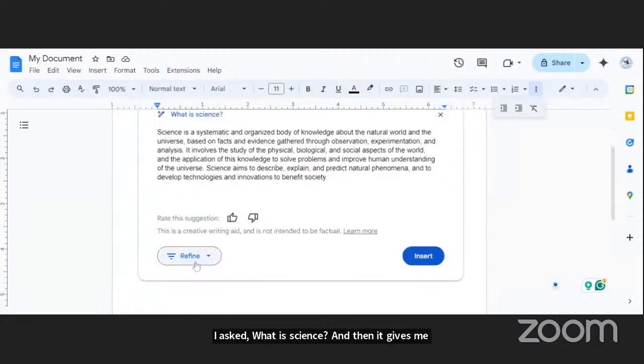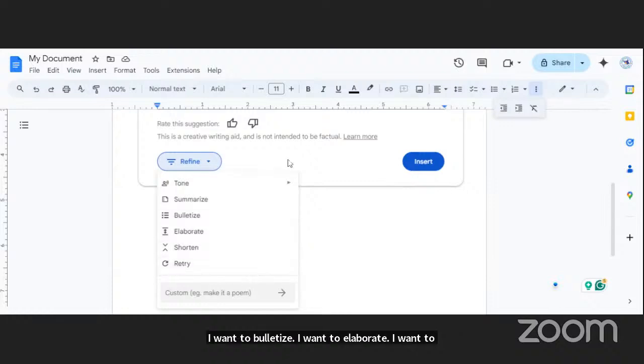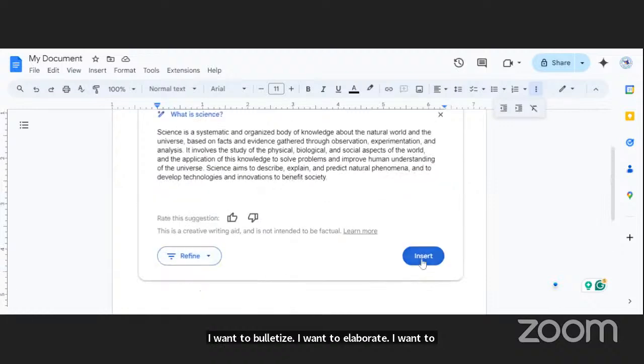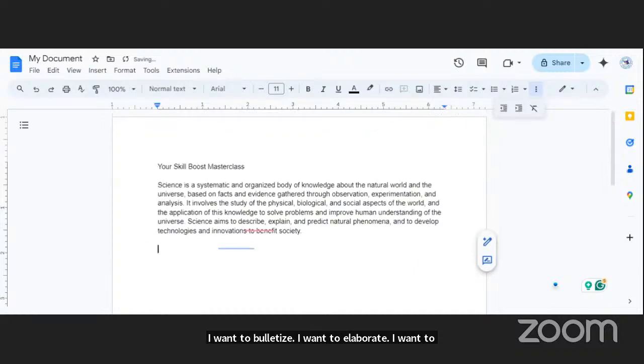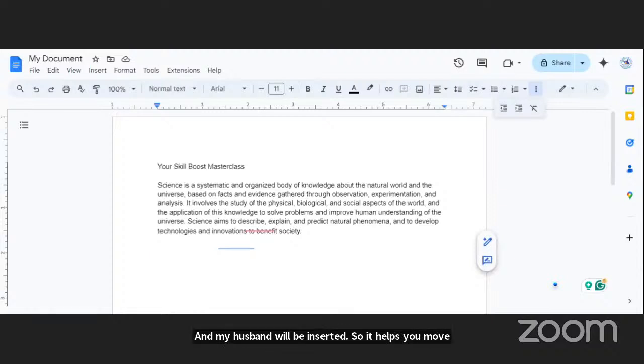And then if I want to refine, I can refine in terms of the tone, casual, formal. I want to summarize. I want to bulletize. I want to elaborate. I want to shorten, or I want to retry. If the response is good with me, then I will just click insert, and my response will be inserted. So it helps you move really very quickly if you are doing one or two things on the document.